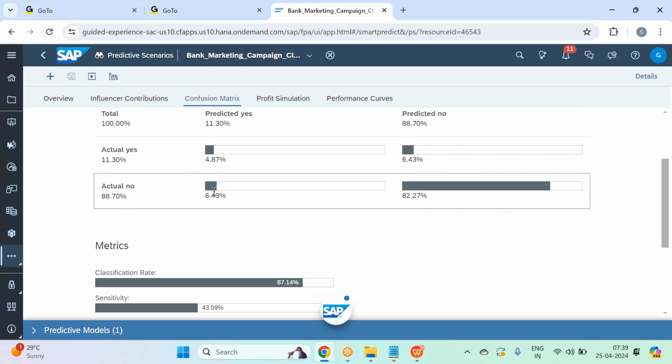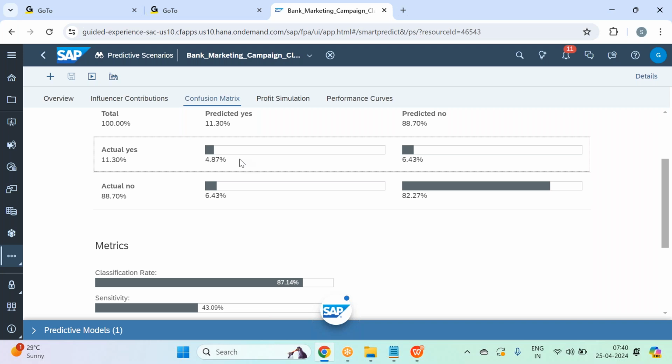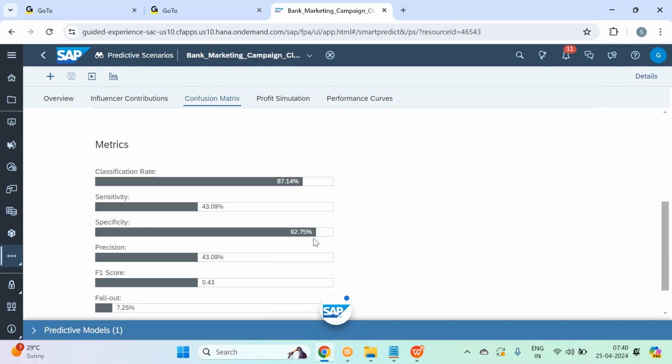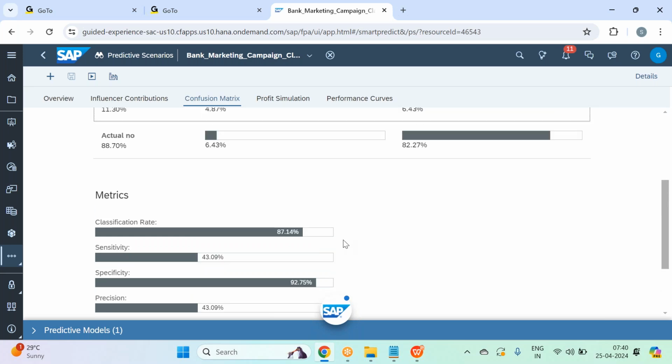Sensitivity is 43% here, meaning this is 4.87% by 4.87% plus 6.43%. It means how accurate your positive predictions are. So this one is sensitivity, 4.87 by 4.87 plus 6.43%. Specificity is 82.27 by 82.27 plus 6.43. We got 92% specificity, so negative predictions are good, but there is some accuracy difference in positive predictions. That's the reason our predictive power is at 60%.